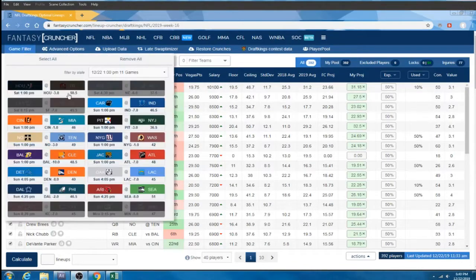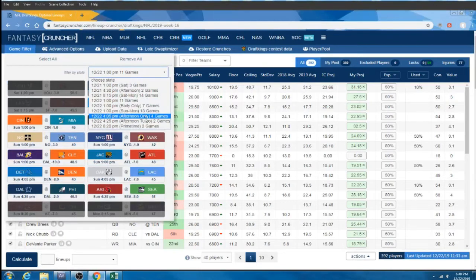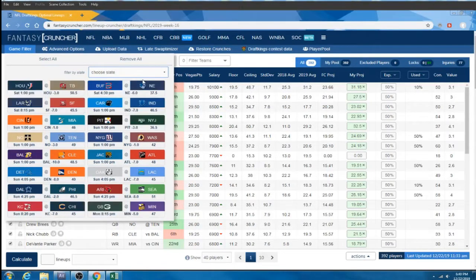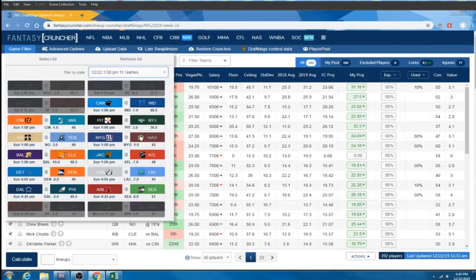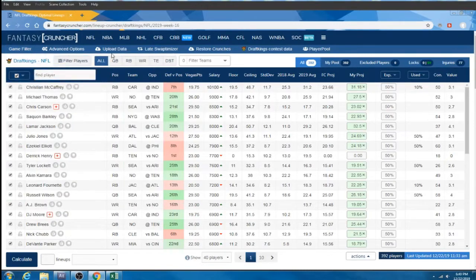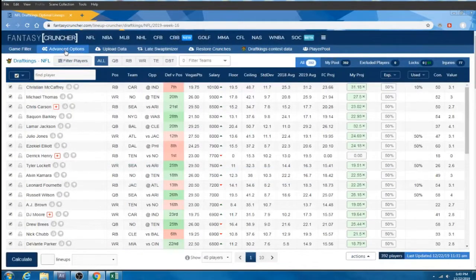So up here, the first thing you want to do on your game filter when you're looking through Fantasy Cruncher, you want to click this drop down and make sure you're on the right slate because it defaults to no slate. So you might be looking and there's people from the Kansas City game, or I'm sorry, the Sunday night game or Monday night game. So first thing we're going to do is choose main slate. That's going to filter out our players. And then up here, this is our upload data. So if you want to upload projections, you can copy and paste player name and projection in here, and we'll do that. And then our advanced options, this is where we're going to spend most of our time today.